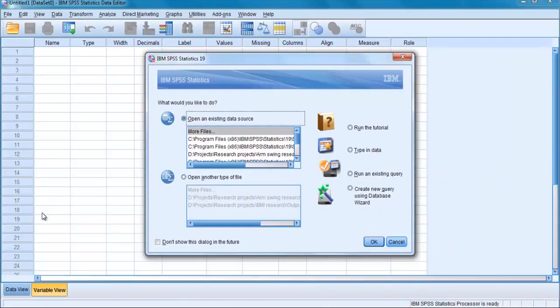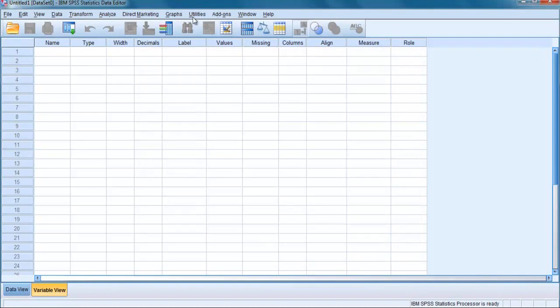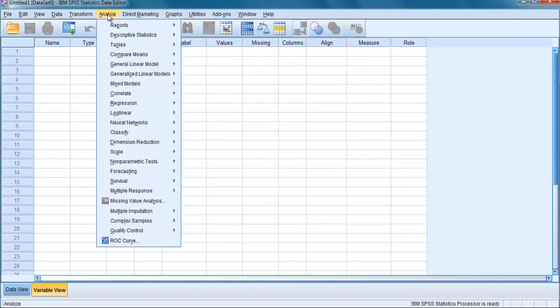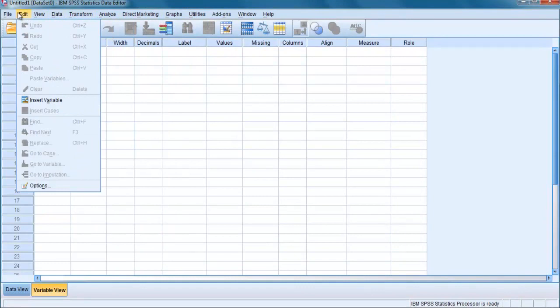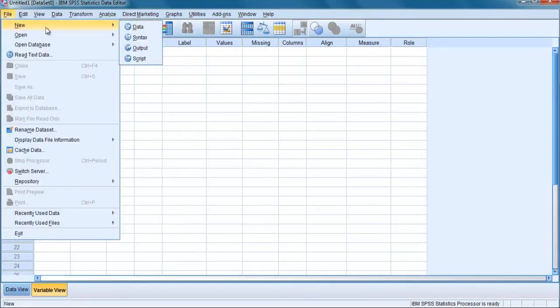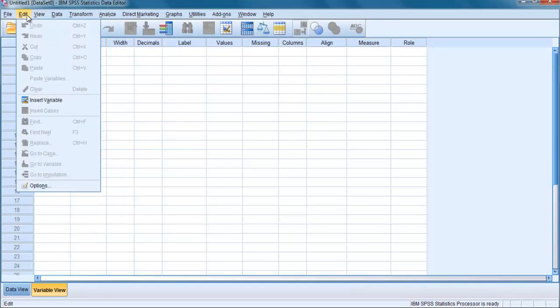When you open SPSS, you may encounter a front cover screen asking, what would you like to do? It is easier to close this screen and to use the menus. Like any other program, SPSS has menus. In the File menu, you can make a new data file. Also, you can open an existing one. In the Edit menu, let's have a look at Options. Open that.